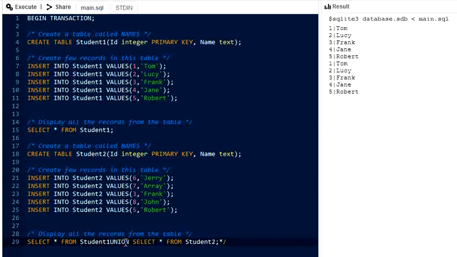Here we will write the command: select star from student 1 union select star from student 2. So here you can see both the values available in both the tables will be displayed on the screen. We will execute it and see what values are given. The records available in table number 1, that is student 1, and table number 2, that is student 2, are displayed on the screen.